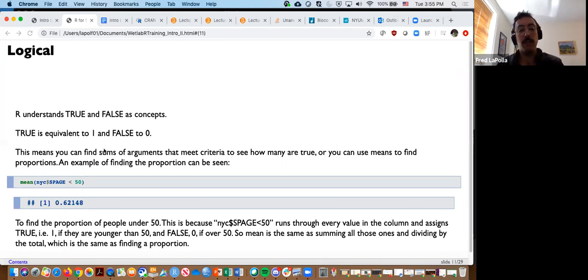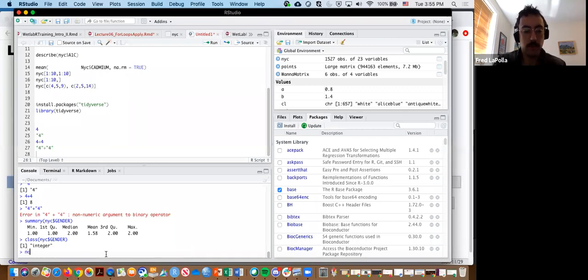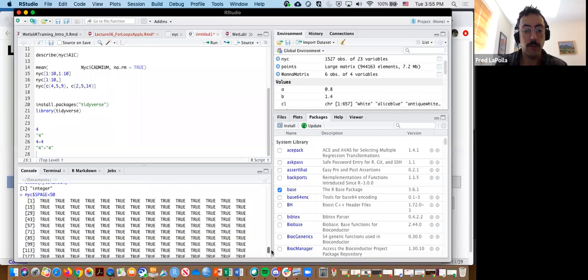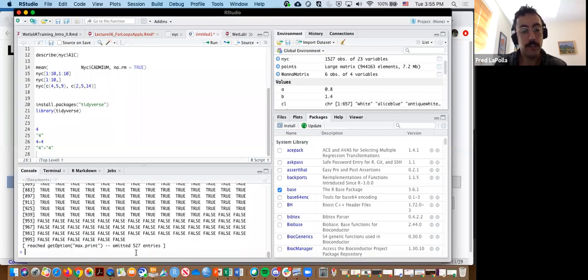So you could say, if we just said NYC$SPH less than 50, go ahead and do it just for the sake of argument. NYC$SPH under 50. It's going to go through every row. It stops at 1,000, it cuts off. If they're over 50, it gives us a false. And if they're under 50, it gives us a true. So we can imagine just going down the column and saying true, true, false, and so on, and we could then use this to figure out how many people are under 50.